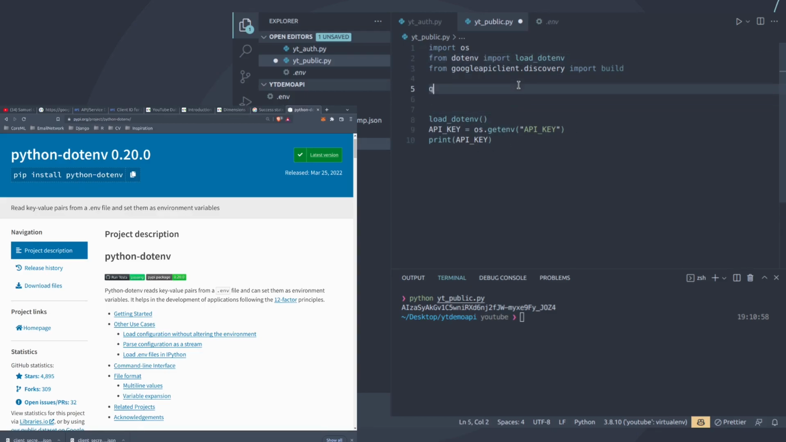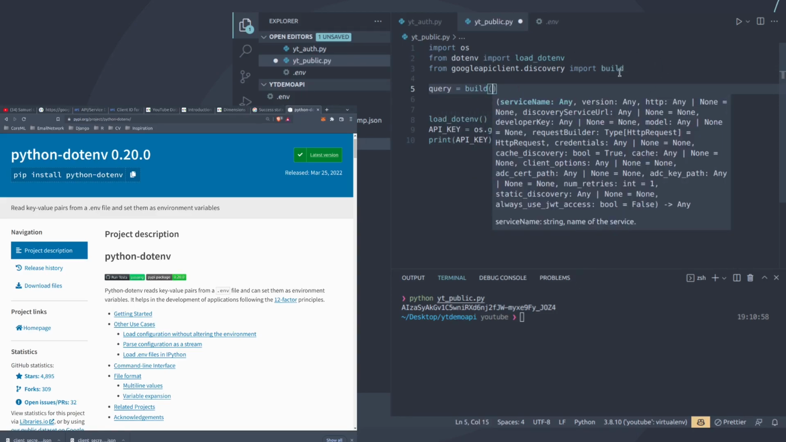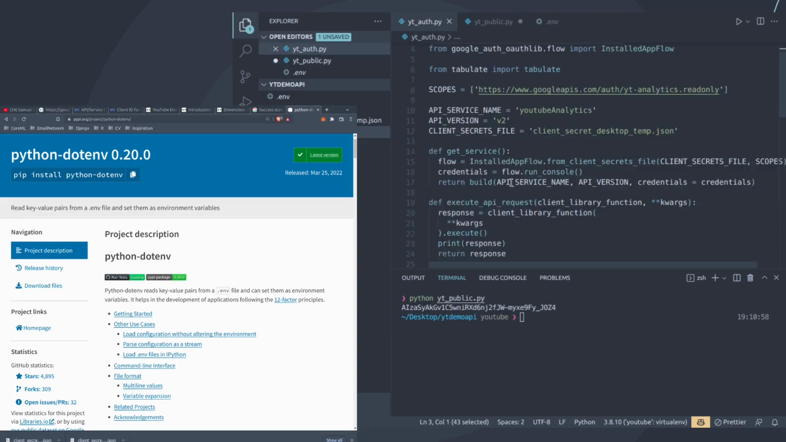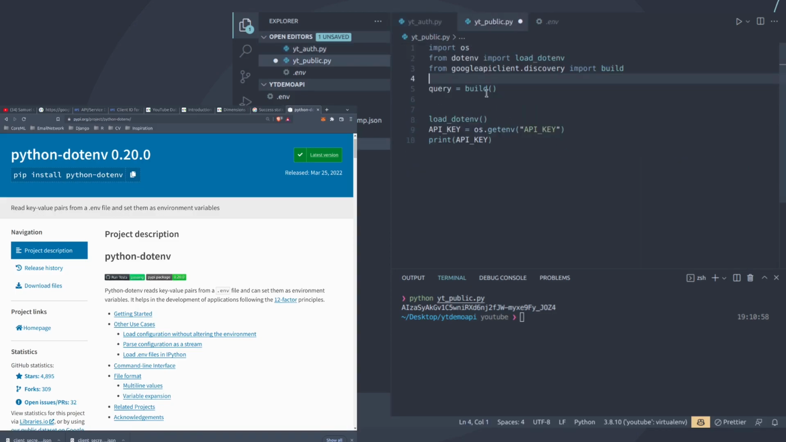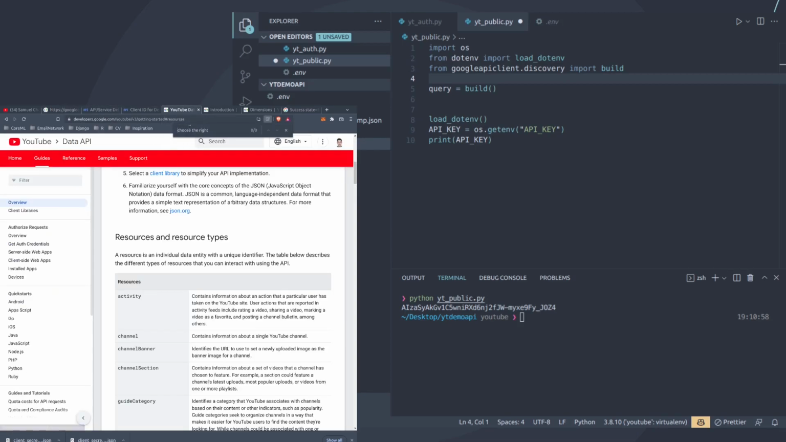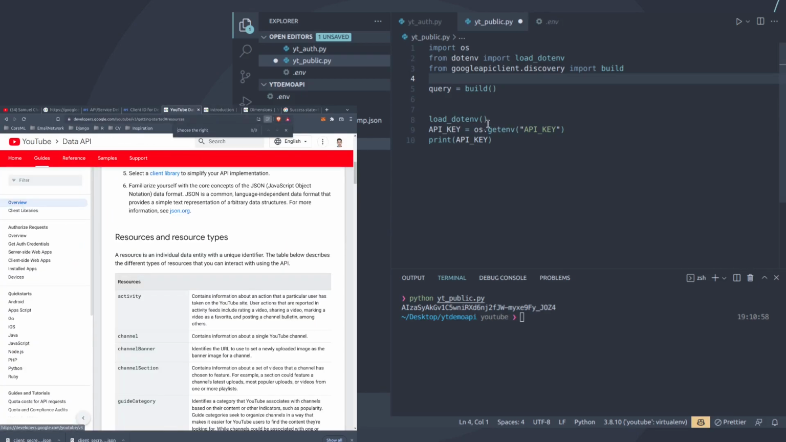So let's go ahead and say query, and we're gonna say build, because build is where we import from. And if you look at build here, we have the build, and then we have the API service name, right? Here we use YouTube Analytics. Now we're gonna use the YouTube itself. Earlier we used the YouTube Analytics API. Now we're gonna be using the data API, right? So you can also make them a separate variable up there and then just import that, or we can just hard code it. For now, because it's so simple anyway, we're just gonna hard code it.